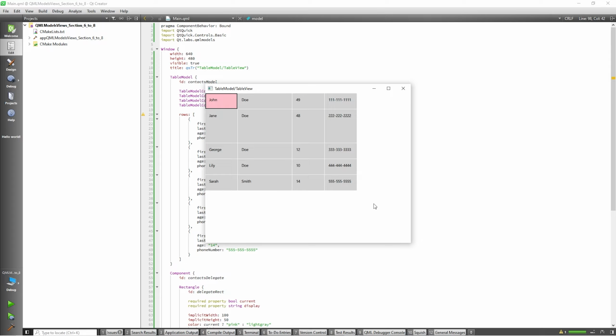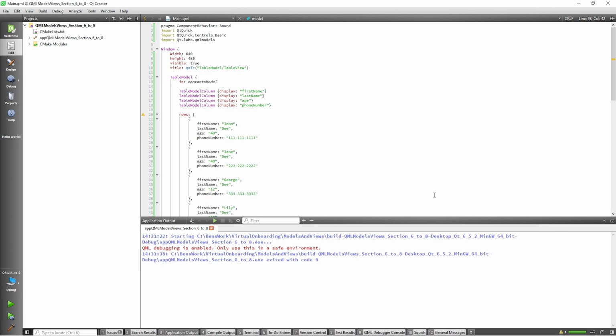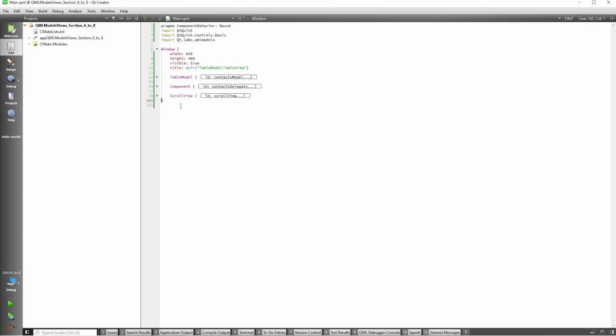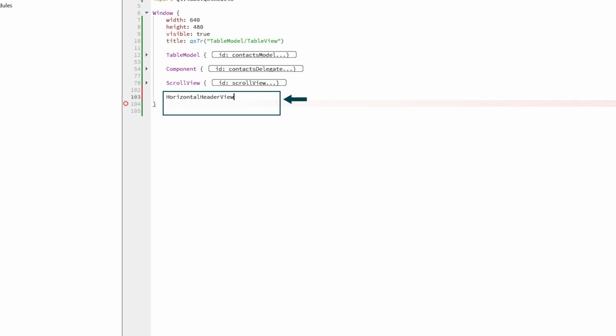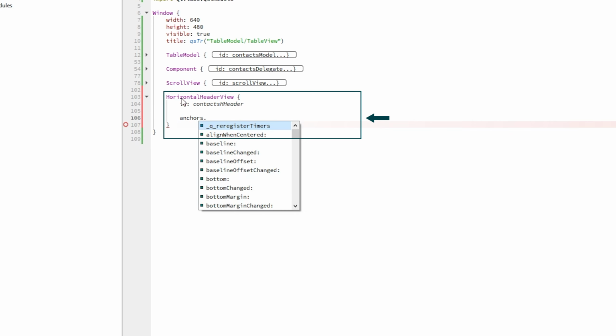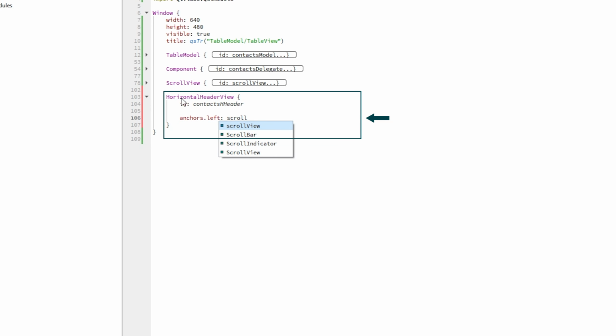However, it is difficult to understand exactly what each column is meant to represent since we lack any headers. Let's fix that right now by adding horizontal and vertical headers to our table. Unlike the list view, the table view does not have properties for its headers. Instead, it uses two separate components called HorizontalHeaderView and VerticalHeaderView. Both of these components need to be manually positioned around our table view.